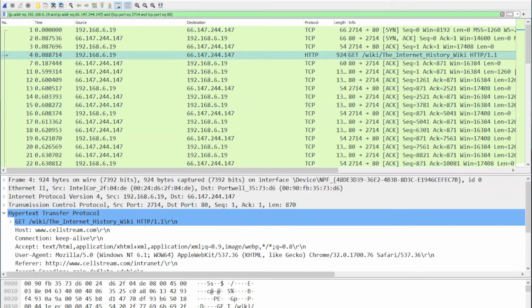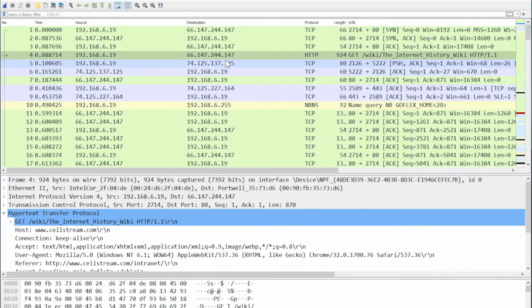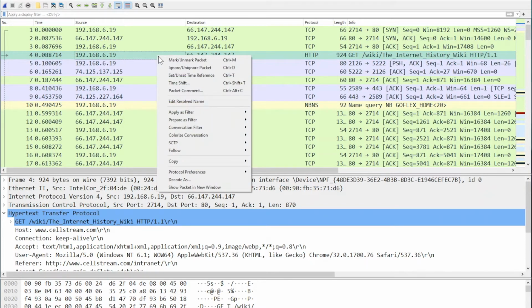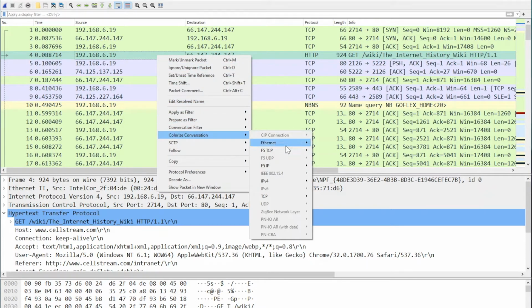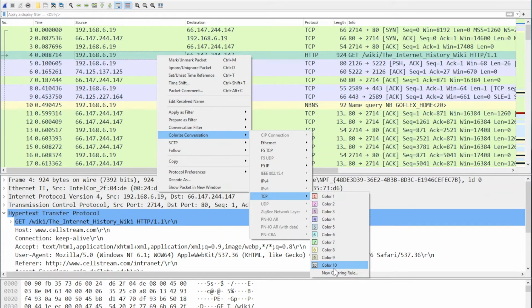Again, I'm in my default profile, so these are all the default colors that come when you install Wireshark. The first thing I'm going to do is get rid of that filter, and now I'm back to the regular packet capture. Now I'm going to take that fourth packet, because I know that's part of the conversation I'm interested in, right click here and say Colorize Conversation, TCP. And look at this, there are 10 preset colors for this conversation.